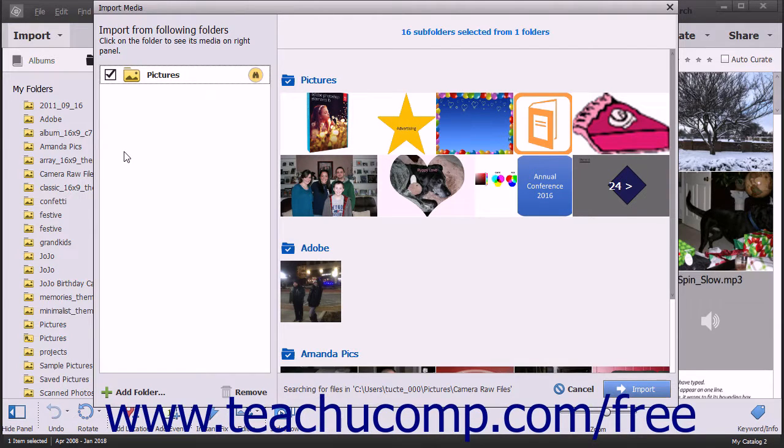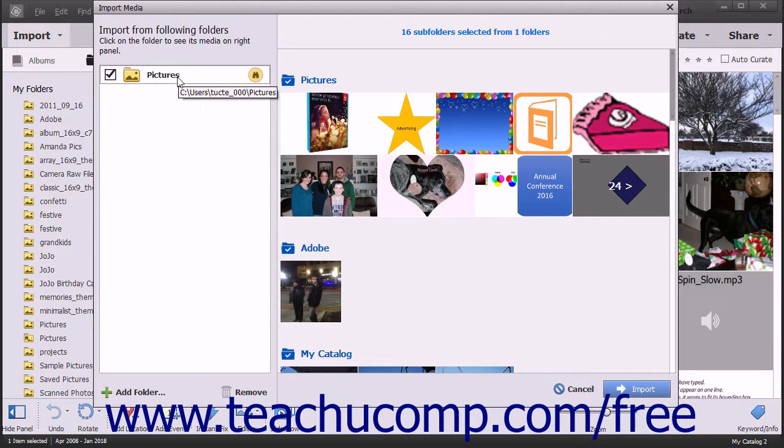On the left side of the dialog box is the Import from Following Folders list. This list contains any folders you have added as Watch folders in Windows. You can also add other folders to this list. You can click a folder within this list to see the media that it contains in the panel to the right.